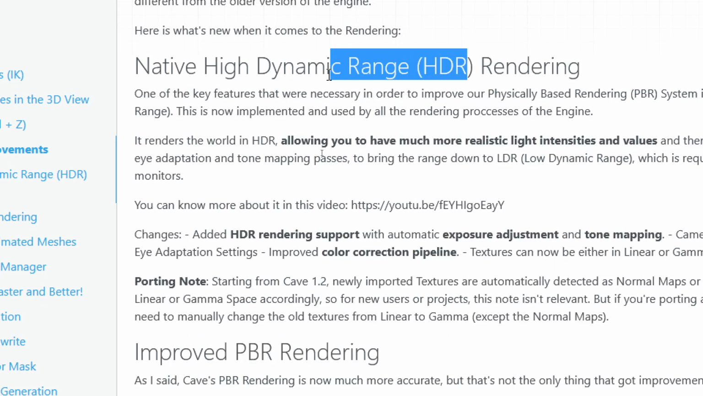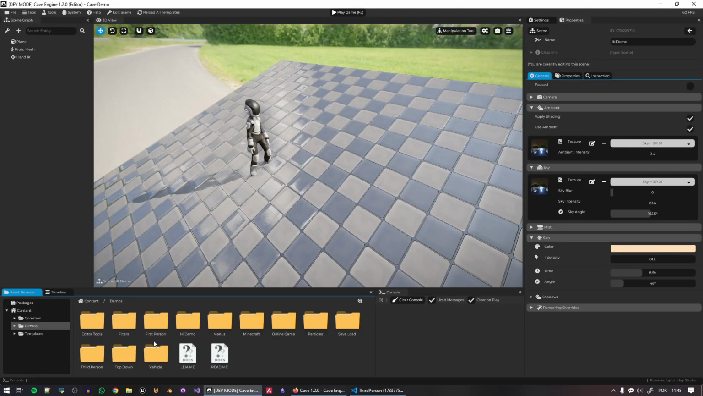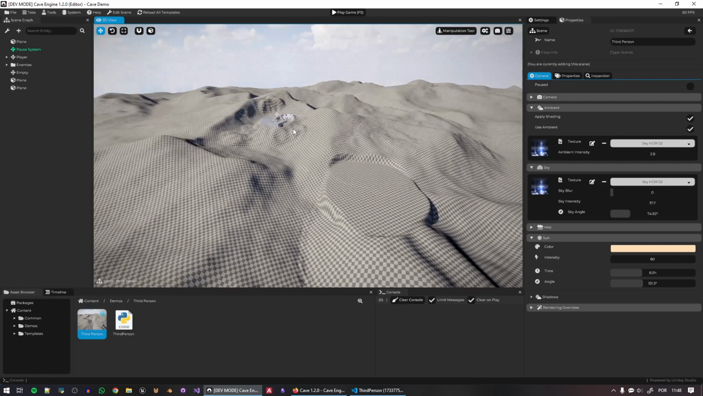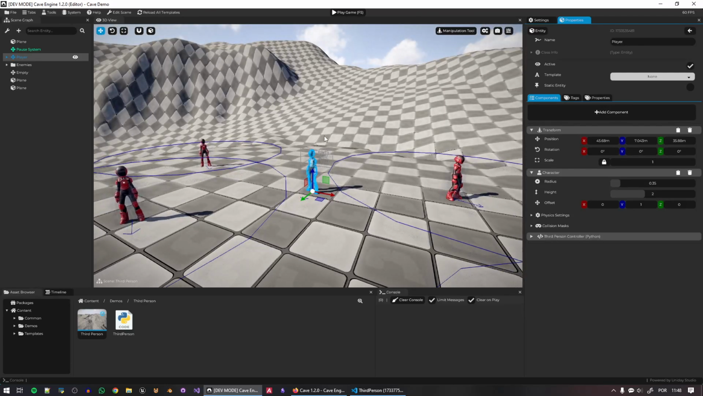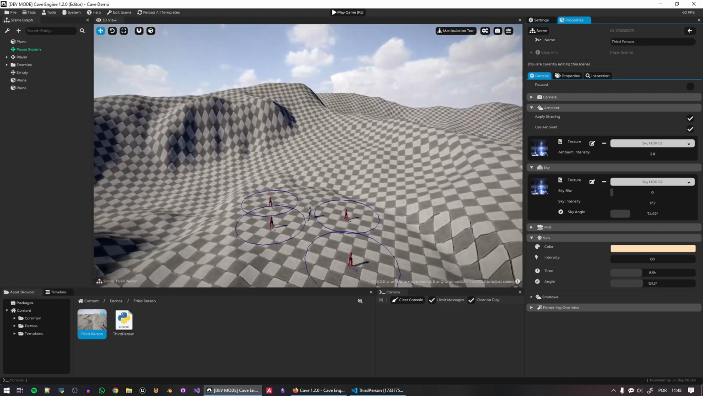And now let's go back to the new high dynamic range rendering. So basically, previously Cave was actually limited. Let me try to find again the third person demo here. I think it will be easier for you to understand what's going on. Where is the player? Here we go. By the way, you can press F to focus the selected entity. I don't think many people know that.